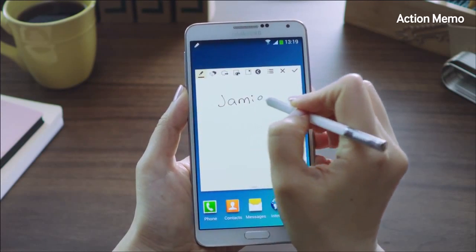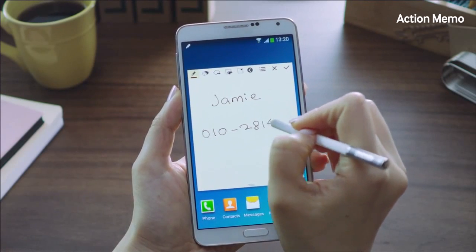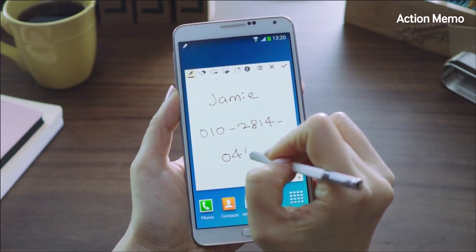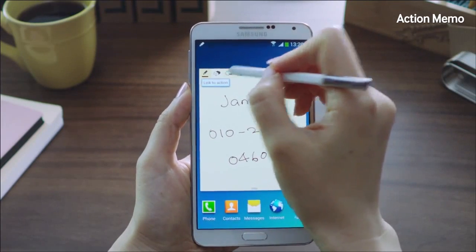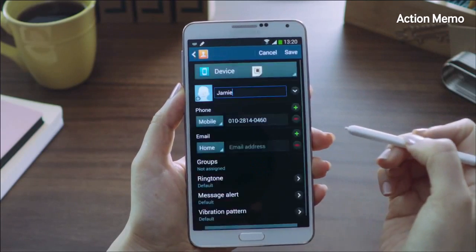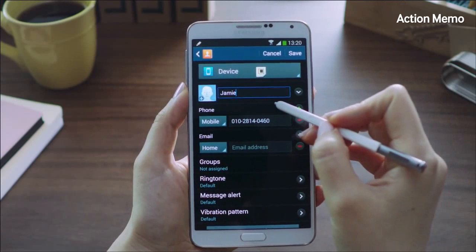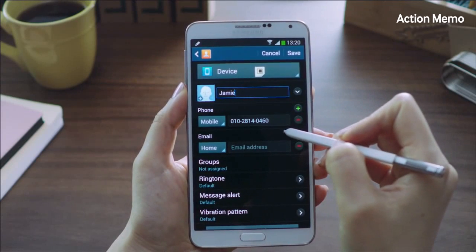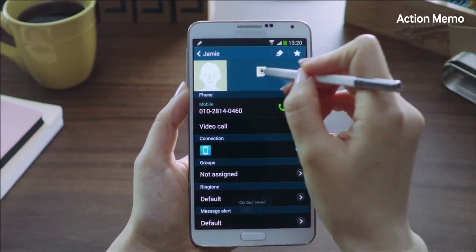Let's say I wrote down a phone number very quickly, but I forgot to save it because I was too busy. I'll click the Link to Action button right here and save it to Contacts, just like so. There you go. There's a name and a number, saved directly into Contacts.